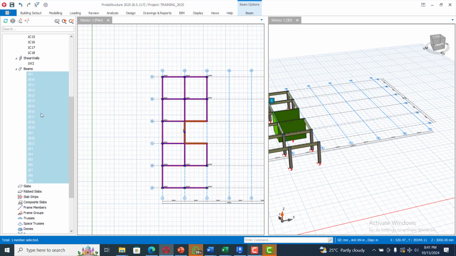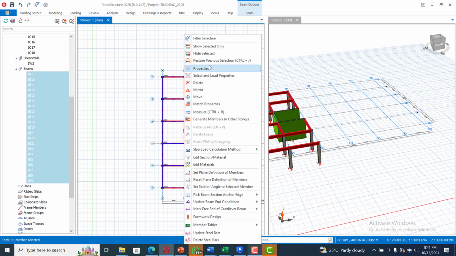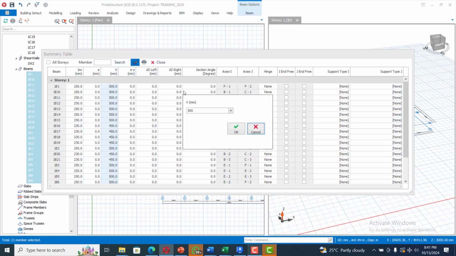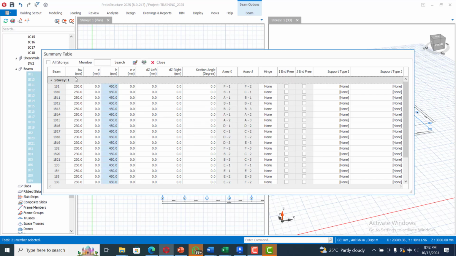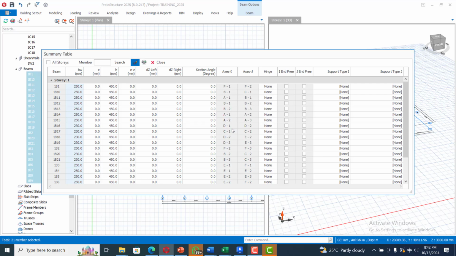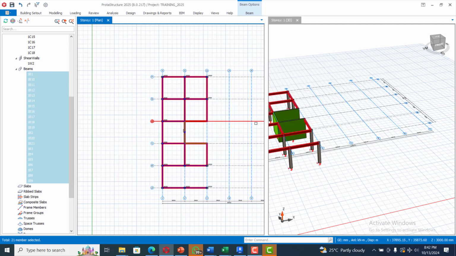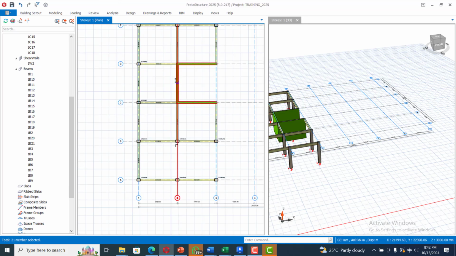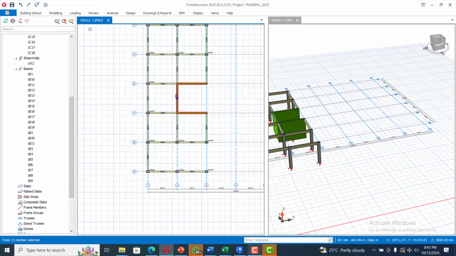Hold on shift, go to the properties of this, select this. We're here. I think we need a beam here.